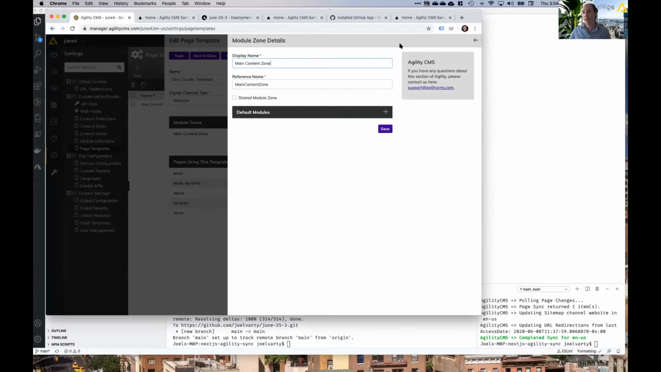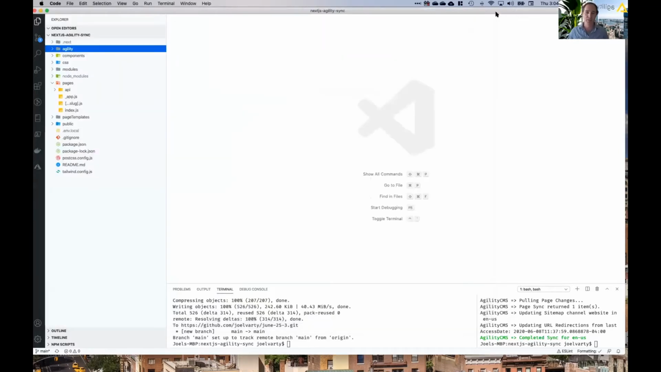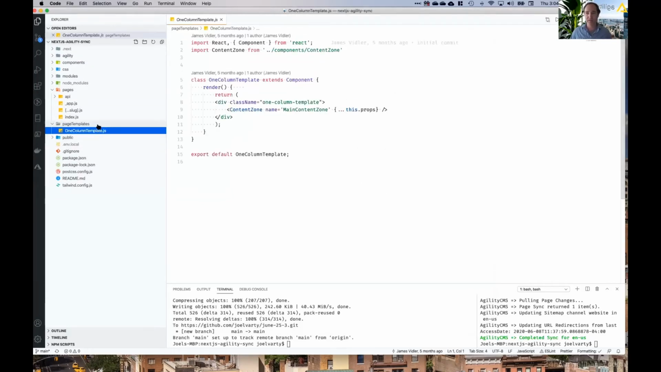So what that's going to translate to in my code is I'm going to need to have a component in React to render that thing, and we've put them under the page templates folder. So I can see I have one column template, so I just took the spaces out of the name, and look how simple it is. I have a div, and I'm outputting a content zone module in there that has the name that matches the module zone or the content zone that I defined over here. Okay, that's it. So the file name plus the content zones are in here.